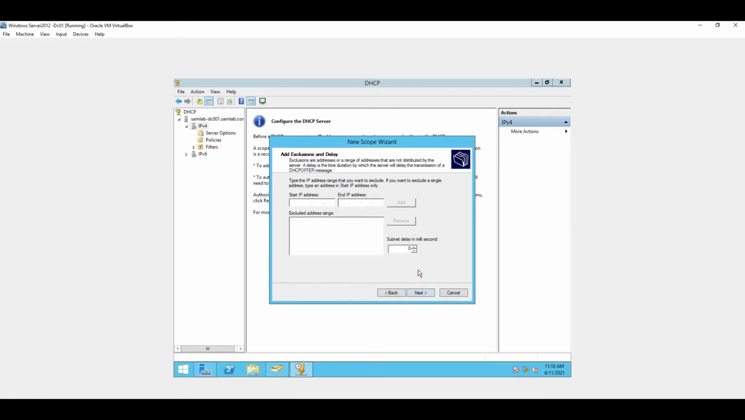So, exclusions: we have to exclude some IP addresses. Let's try that too. Which IP should we exclude? Exclude an address or range of IP addresses that are not distributed by the server. Subnet delay is the time by which the server would delay the message. Those IP addresses are not distributed by the system, they keep them for a purpose. You get me? So that is the exclusion. Let's assign some exclusion IP addresses and see the beginning and the end, how it will look. So this is the process. We are still in dynamic.